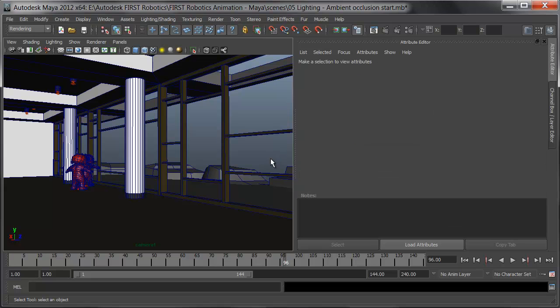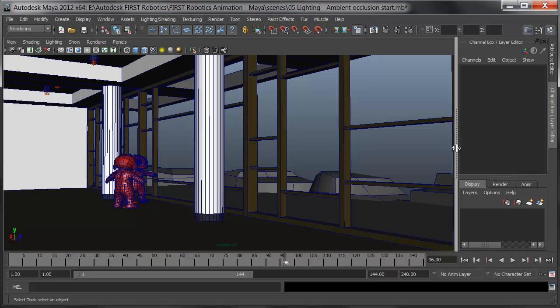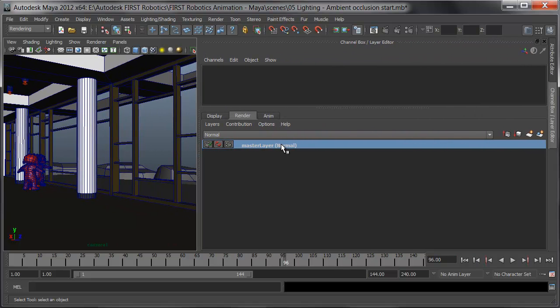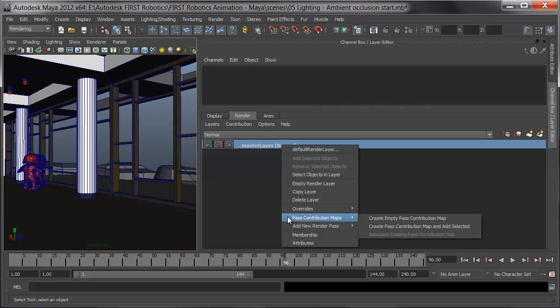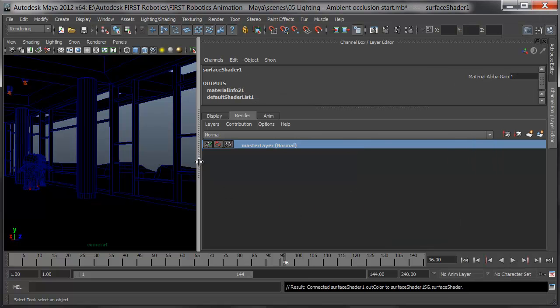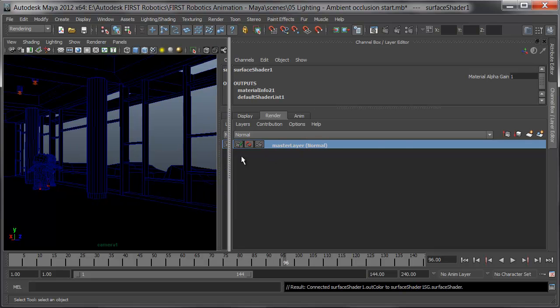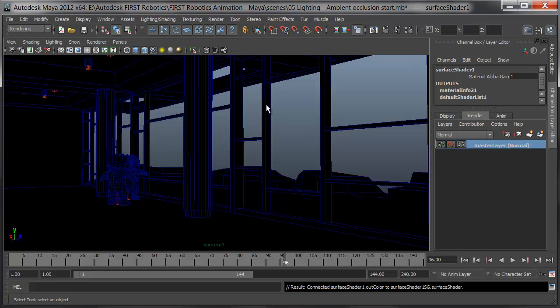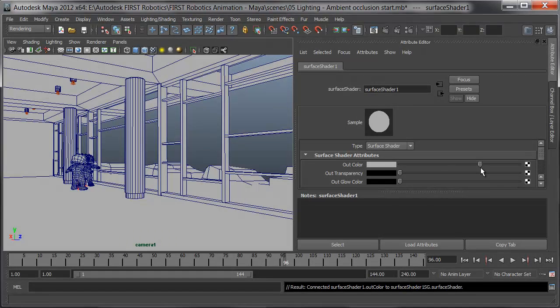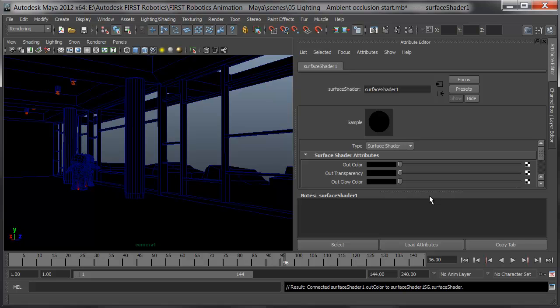Now for the occlusion. I'll press Ctrl A to go to the channel box. In the render layers, there's my master layer. I'll right-click on the master layer and choose Overrides, create new material override, and I'll pick a surface shader. What this does is, as it says, override all the materials in the scene without deleting them, with whatever material I've chosen. I'll press Ctrl A to go to the attributes. A surface shader simply returns a color. If I put in white, everything is white. It doesn't light or shade necessarily.